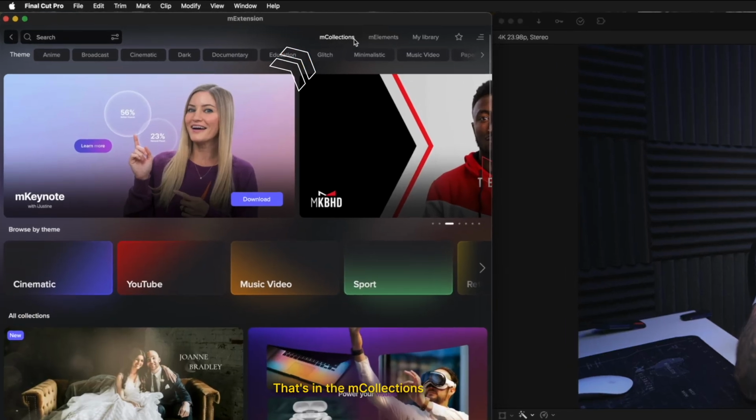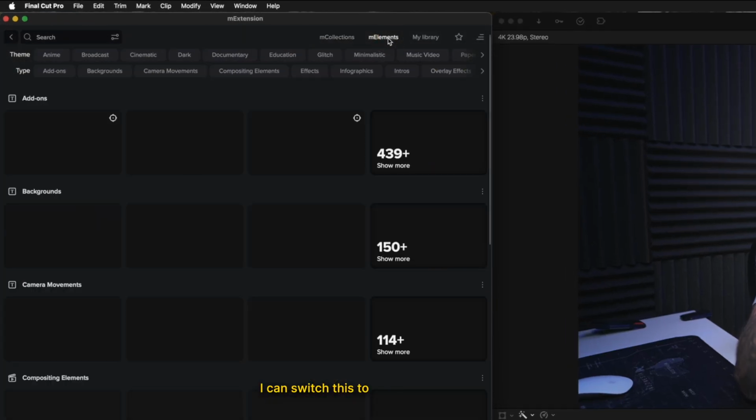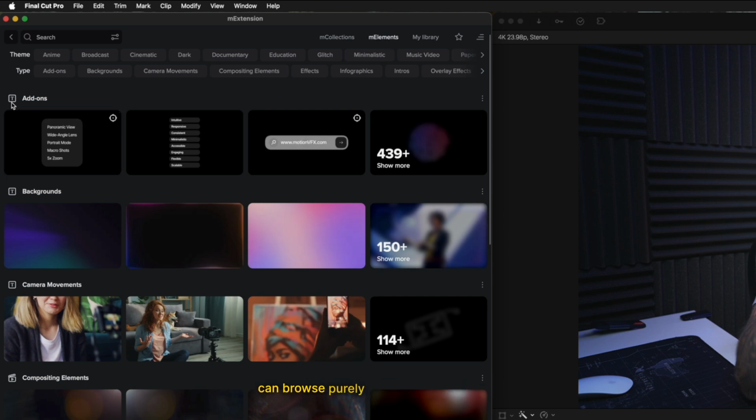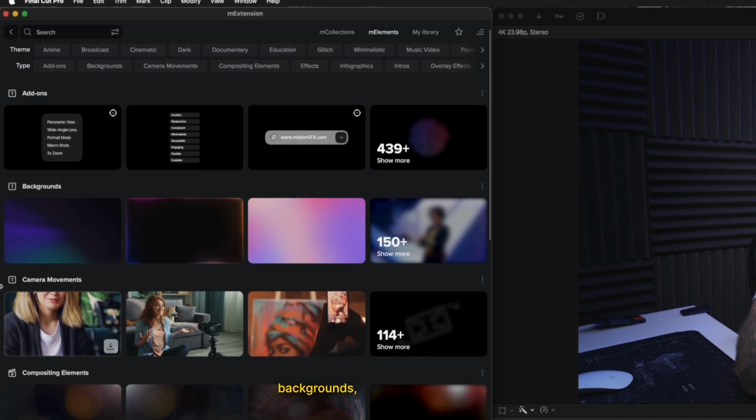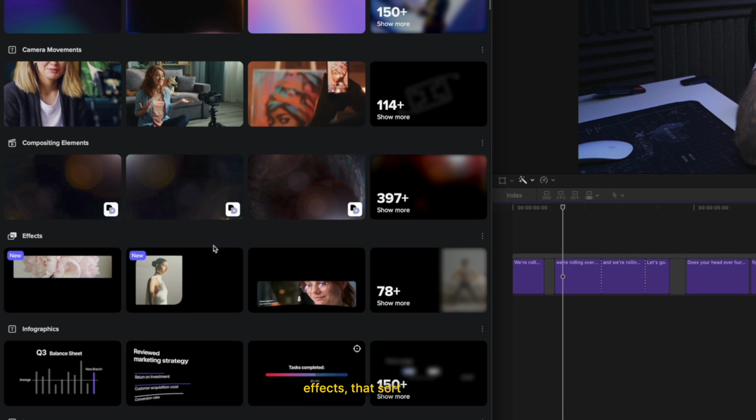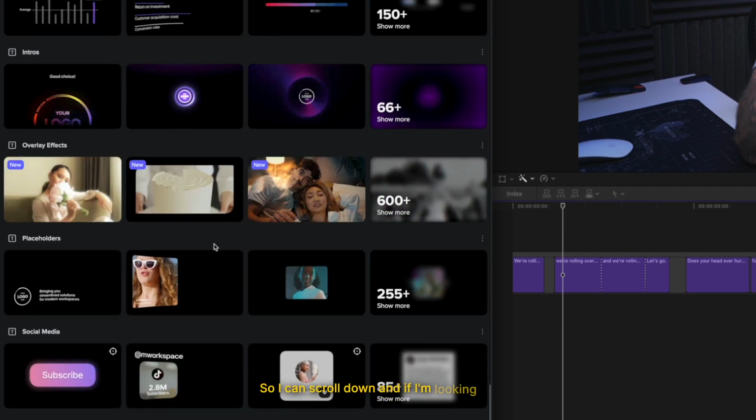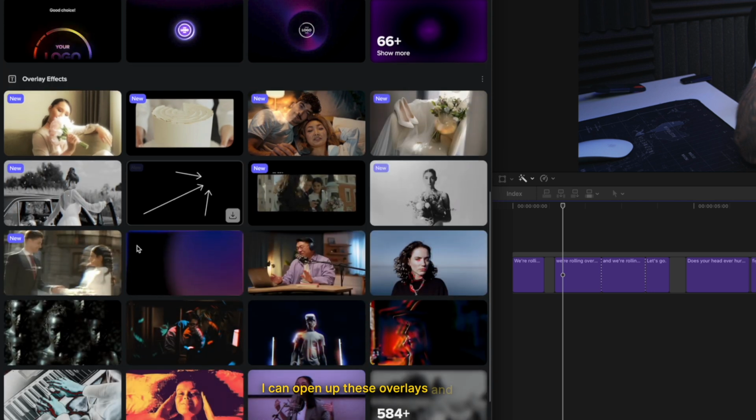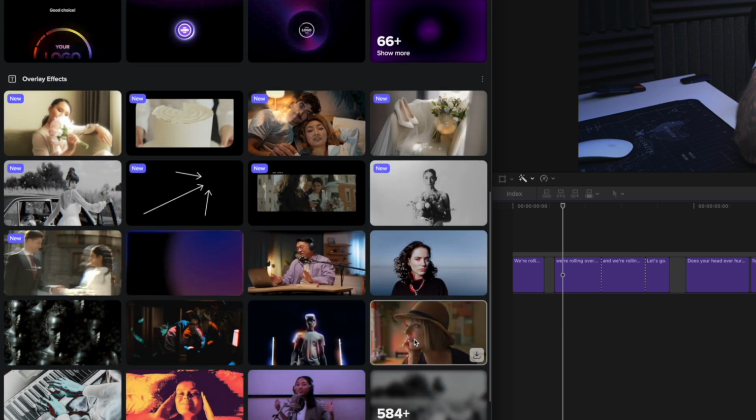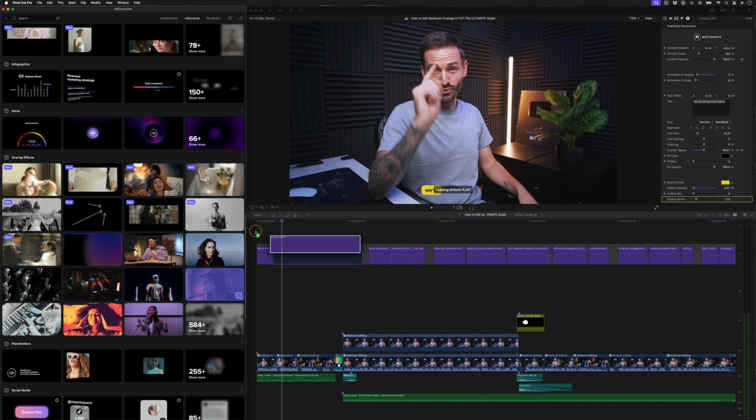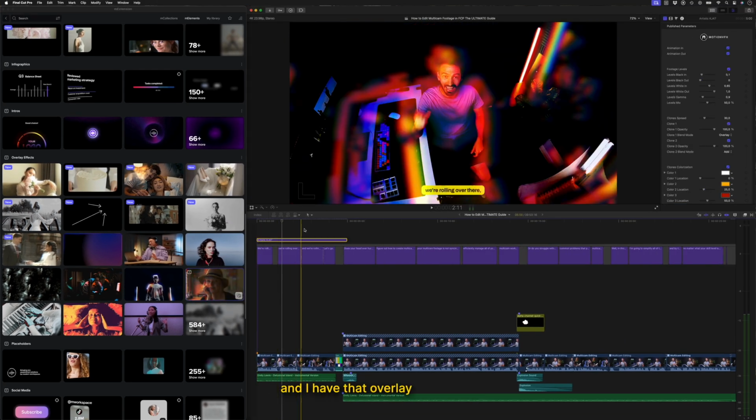So that's in the mCollections view over here. I can switch this to mElements, and now I can browse purely by elements. Add-ons, backgrounds, camera movements, effects, that sort of thing. So I can scroll down, and if I'm looking for something specific like an overlay, I can open up these overlays and have a look at all these different effects. Maybe I like that one. Again, download, drag and drop, and I have that overlay in my edit.